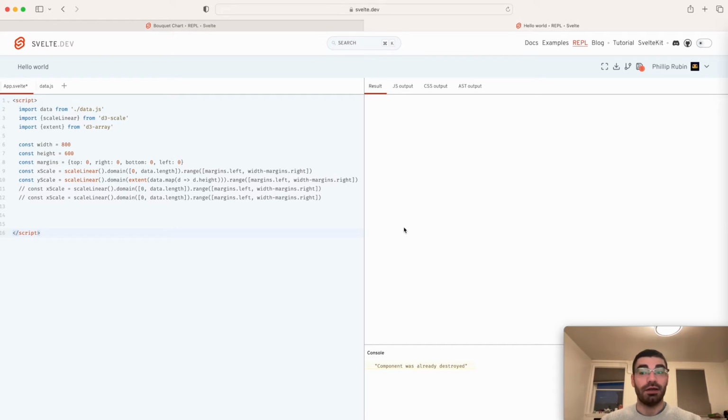If a height is a high number, we actually want the Y value to be low because it will appear higher on the screen. That means that the range of our Y scale is going to be inverted. We're going to do the higher numbers at the bottom and the lower numbers at the top. So for our first value, we're going to do height minus margins bottom, which will give us the value down here. To get the value at the top, we're just going to do margins top.